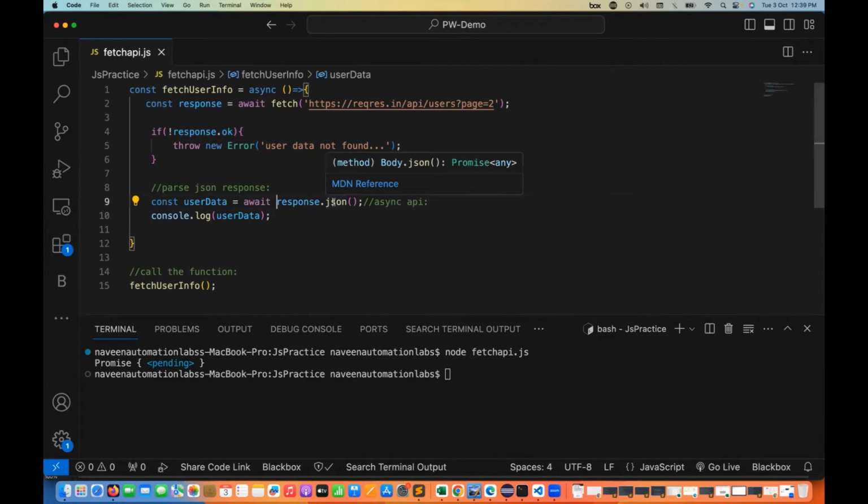You can just mouse over on the JSON and it's saying that it's going to return a promise. Can you see? So whenever you see a method is returning a promise, you have to write await here. So this is also an async step, I would say, right? This is also one async.